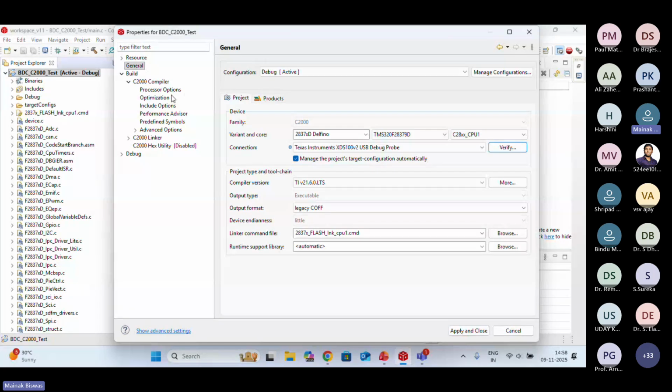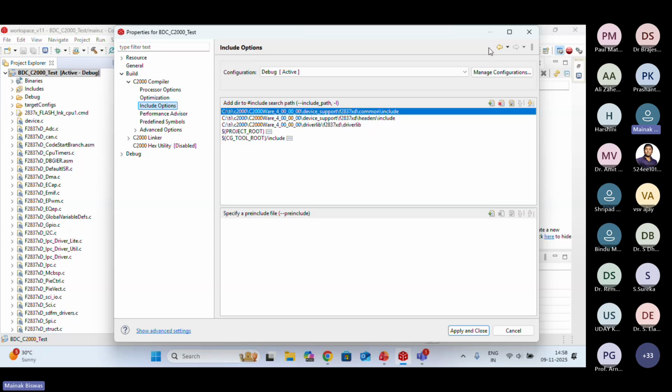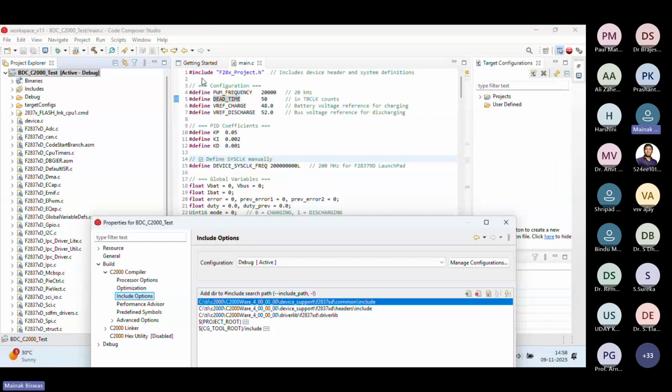Then you just check the include options. What is the include option basically? I'm just showing, in my case, the first line in the code is this include option. The include is basically the library. There's a set of code like f28x_project.h that includes device header and system definitions.